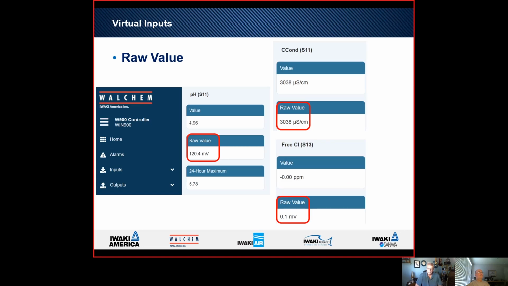So you see here, these are the different sensor input types. You have the pH input, and you have S11, you have a pH value, and then you see the raw values in millivolts. On the conductivity sensor input, you see microsiemens per centimeter as the value and also as the raw value. And the raw value, again, is the unmanipulated, uncalibrated reading. For the free chlorine, which is a disinfection sensor, parts per million is the value, but the raw value is in millivolts.